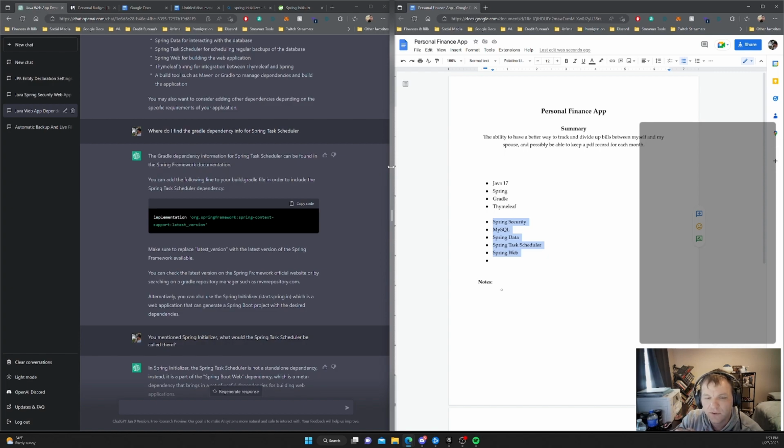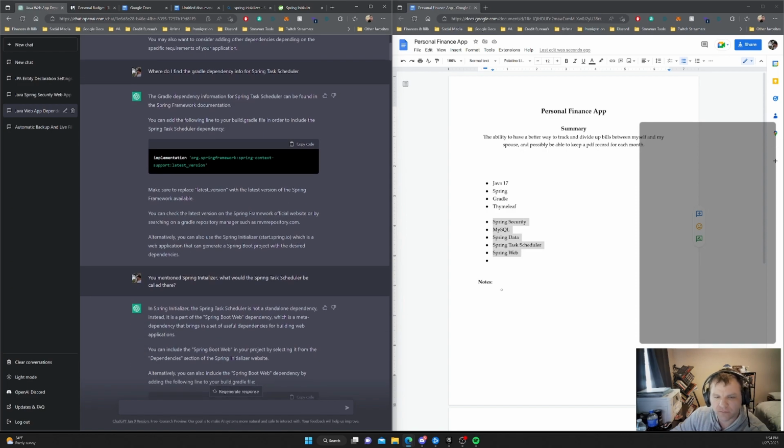Now, what I also found neat is that it went ahead and gave us the Gradle information that we would need, minus the latest version. So for the latest version, all we'd have to do is find the latest version and remove that section and put in the latest version. Make sure to replace latest version with the latest version of the Spring Framework available.